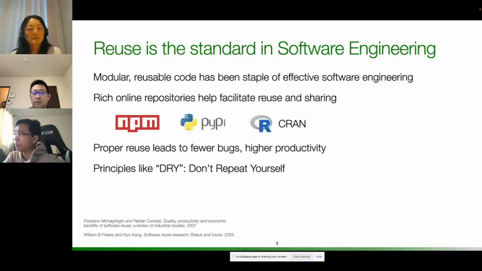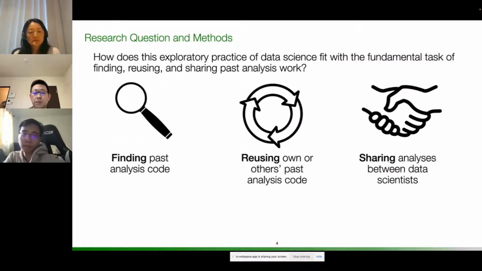There's a variety of rich online repositories to help share and reuse code, whether it's JavaScript, Python, or R. And prior research has really shown the benefits of reusing code. So that brings us to our research question today: how does this exploratory practice of data science fit with the fundamental task of finding, reusing, and sharing past analysis work?